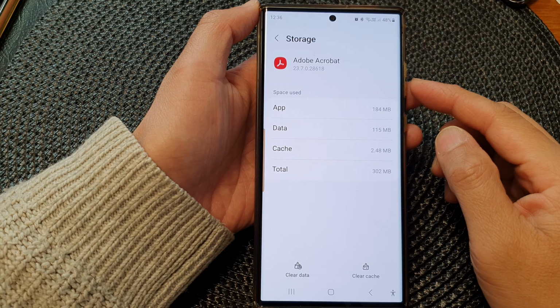Clearing cache will be basically clearing the temporary memory on your device. So when you click on clear cache, it would not cause you to lose any data from the app. You'll still be able to access all the saved memory or the data from the app.